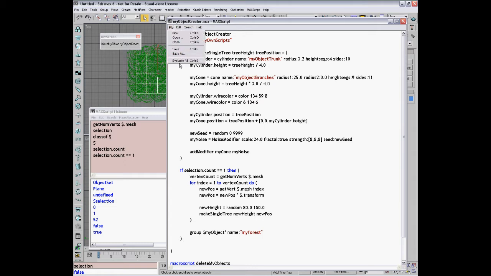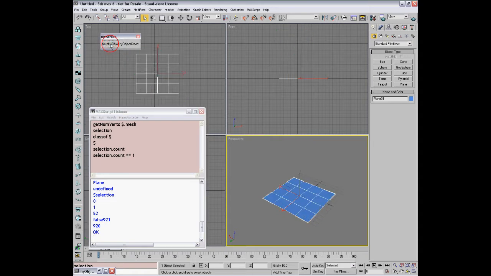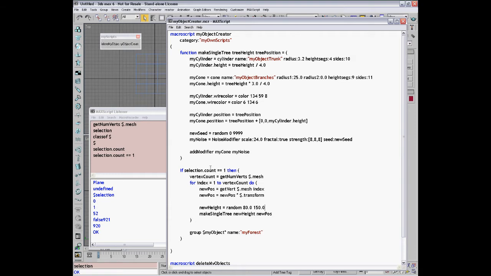I'll save it and evaluate it. Minimize the script, remove the previous trees, deselect the plane so I have nothing selected, and well, let's see. No error message and nothing happens. Since basically if the selection count was not exactly 1, our script just goes through the whole code and nothing happens. It just skips everything.